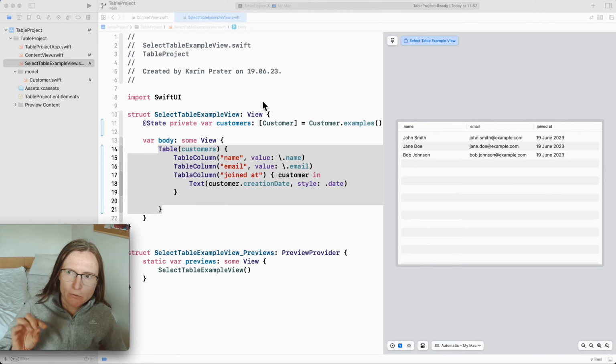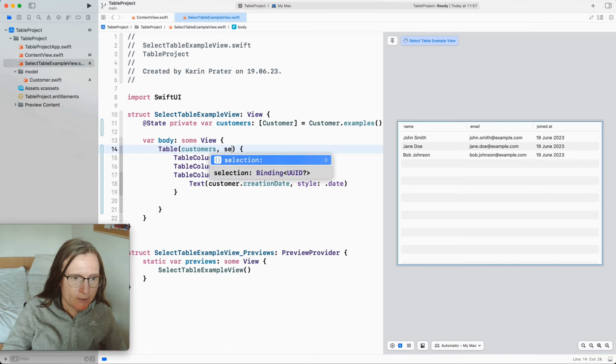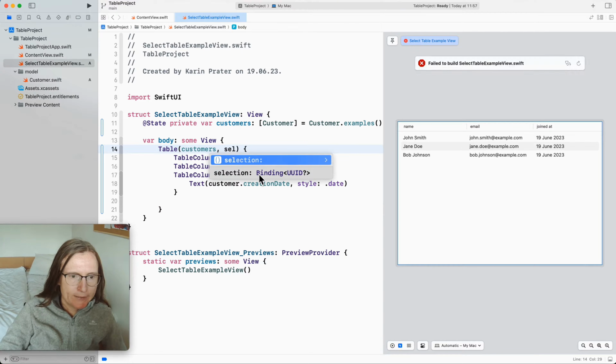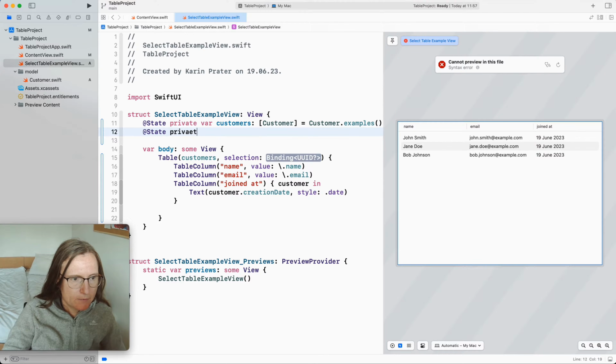Next, I want to talk about how to make your tables interactable, something like selecting or editing. If you want to make your table rows, the data in your table, selectable, we can use another property from the initializer, which is the selection. You see it takes a binding to UUID. This is @State private var selection, my customer's ID, optional, and I start with nil. So now I can use this as the binding here.